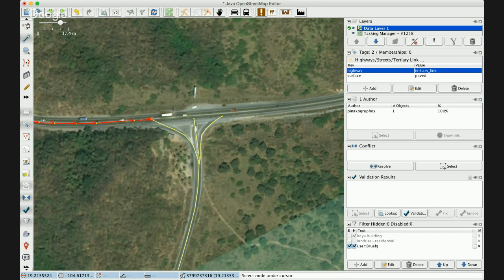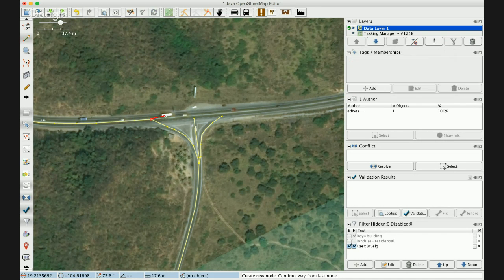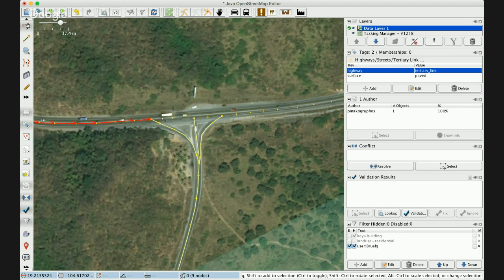I think I have to draw my first line with this other line started. Okay, so I ended up drawing a new road, not extending the old one. So I guess I have a new problem now. And what I really want to do now is merge these two roads. How do we merge those two roads, Tom?